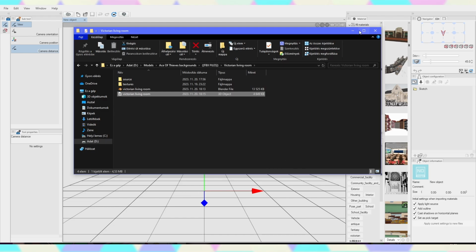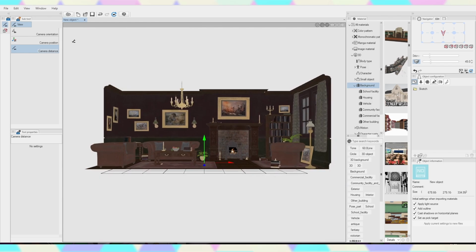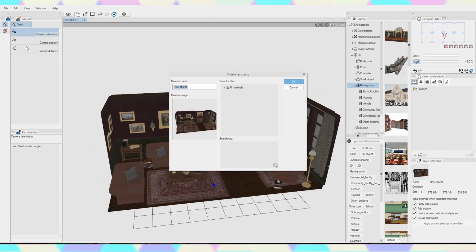But I've often run into the problem of them not loading in their textures. So I usually go and fix that in Blender, save it as a separate file, then import that into the 3D modeler. Then you simply save it and now it can be found in your 3D assets.